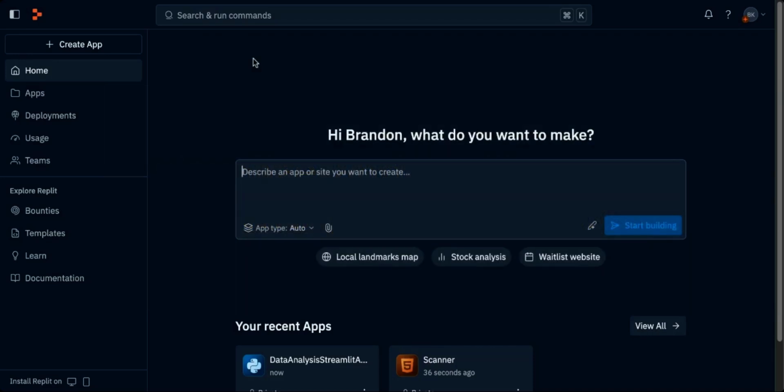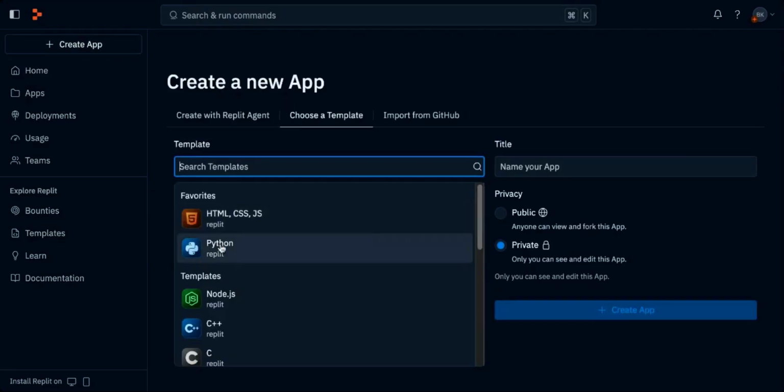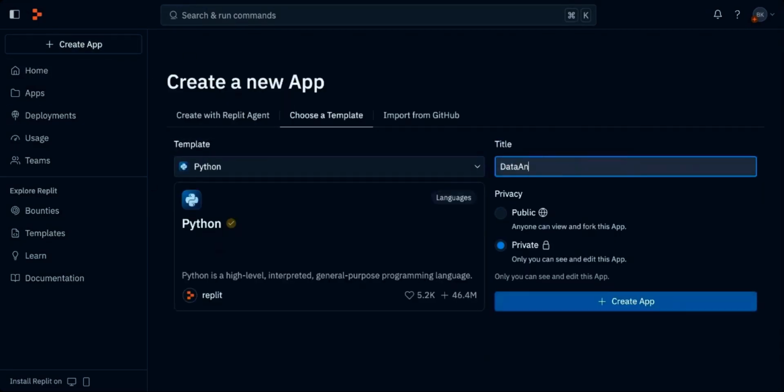So here I am in repl.it. I am using the paid version so that I can have private repositories. I'm going to go ahead and create an app. I use the Python template, give the app a title. We're going to call it Data Analysis Streamlit App. I want it to be private. This spins up the Python environment where I can create my app.